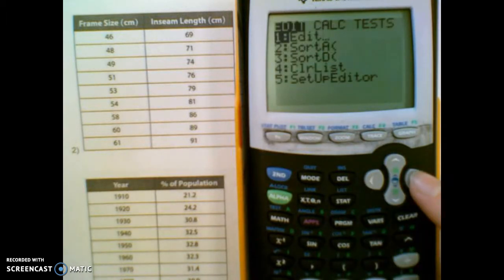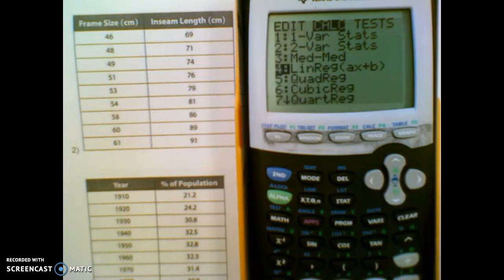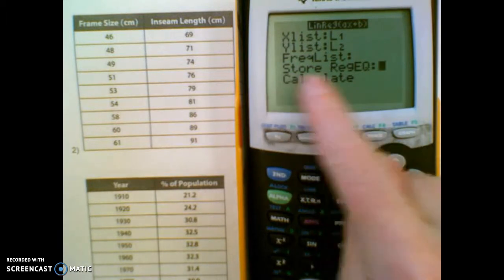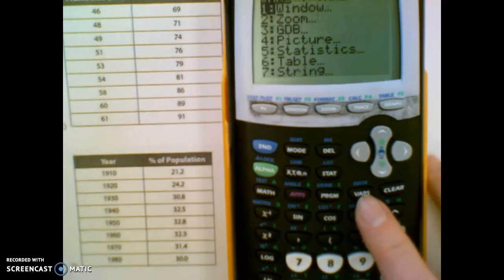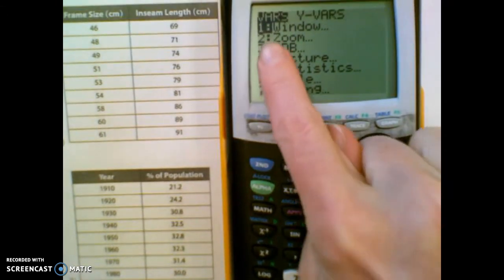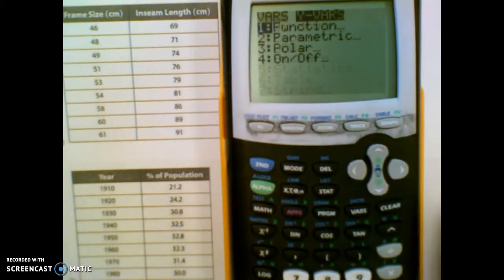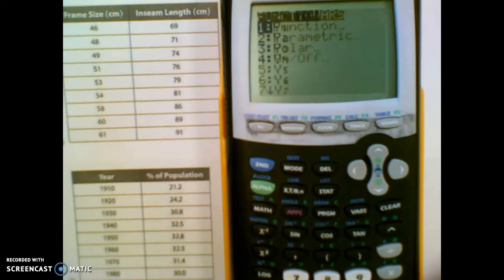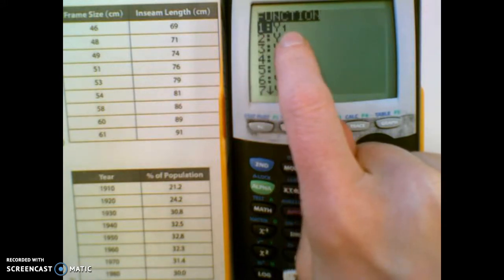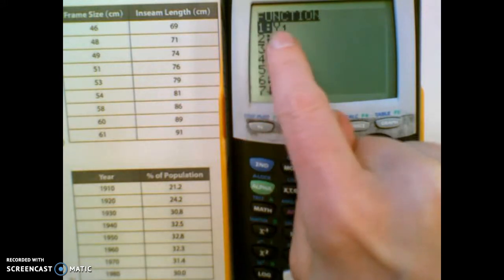So if you want to actually store the equation in your calculator, do linreg. But when you get down to store regression equation, you're going to go over here to vars, and you're going to go to the right and get y vars. So press the right arrow key, get y vars, y variables. And I want to do function, so I'm going to store this as a function in my calculator. And I want to store it in y1. So I want to store under the y equals, so store under y1.